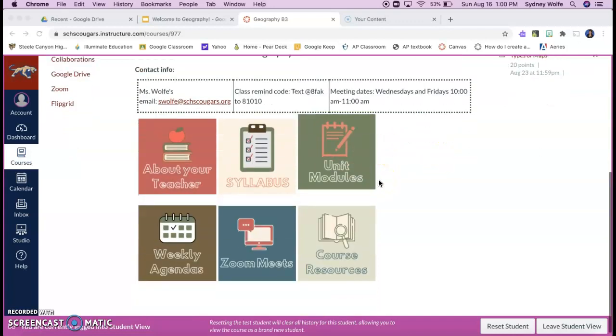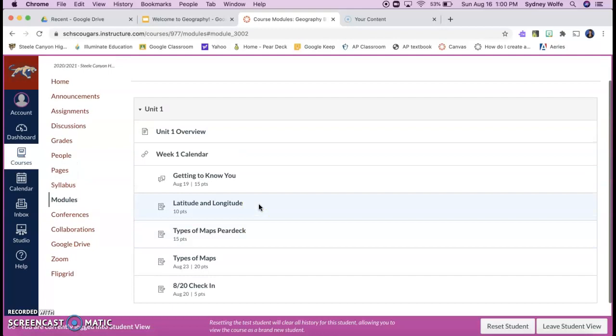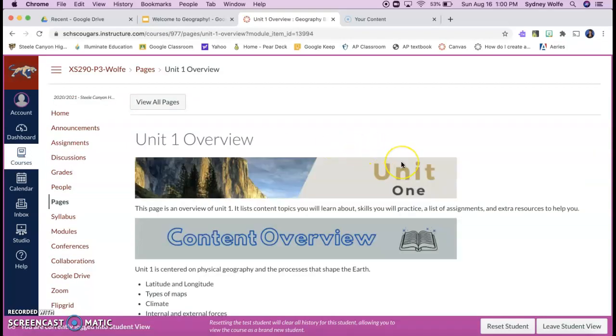If you continue to scroll down, you will see all these different buttons that take you to different places within the course. One of the things you're probably going to use the most often will be the unit modules. So if you click that button, it's going to take you to our units. As of now, only part of Unit 1 is up because that's where we're at. But if you scroll through and click on the various links, you'll see different things about the modules.